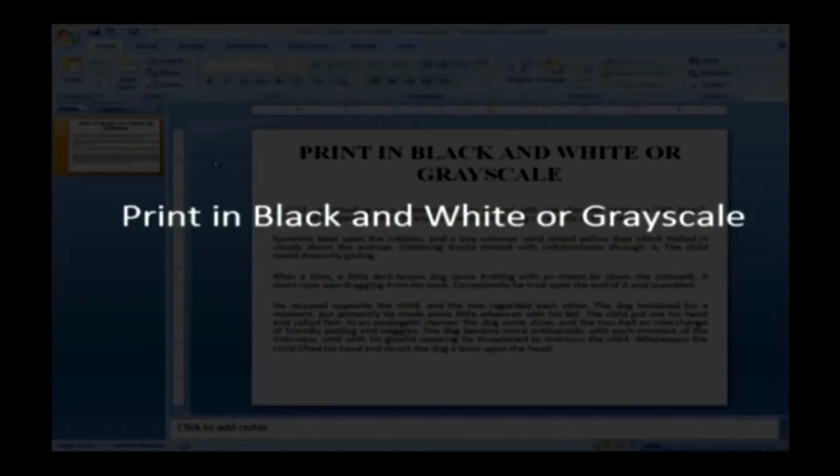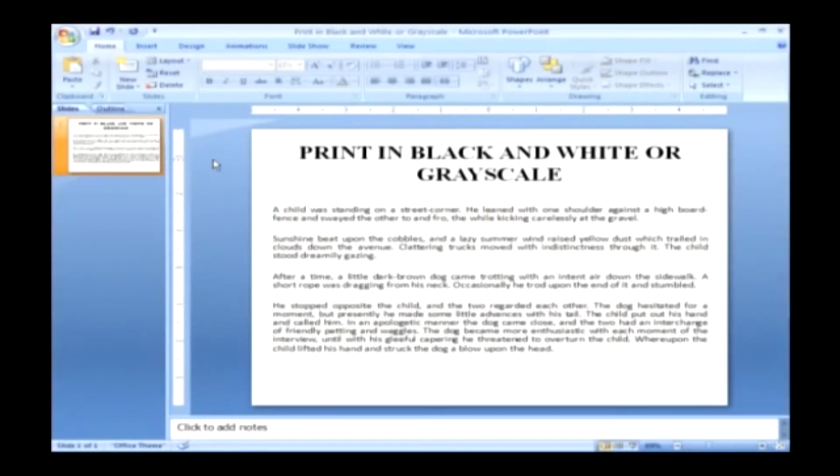Print in black and white or grayscale. Most presentations are designed to be shown in color, but slides and handouts are typically printed in black and white or shades of gray called grayscale. When you print in grayscale, you get an image that contains variations of gray tones between black and white.